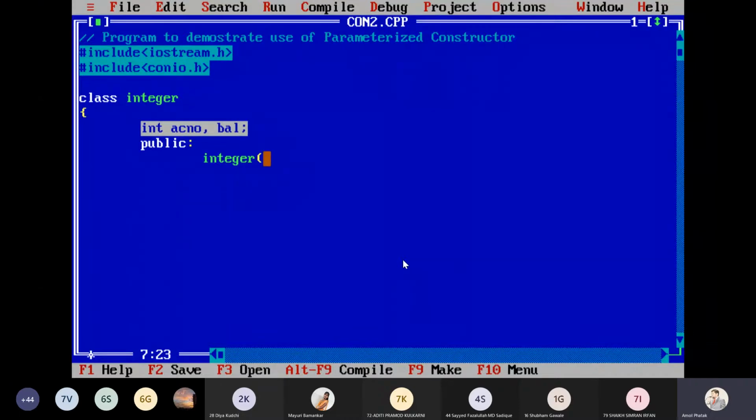So now I'm going to create the constructor here. Public integer. The name of the member function is the same as the class name. I should not write void before it because it is not going to return any value. Integer, and now I want to pass parameters to it. I want to pass two parameters, first is also integer, second is also integer.